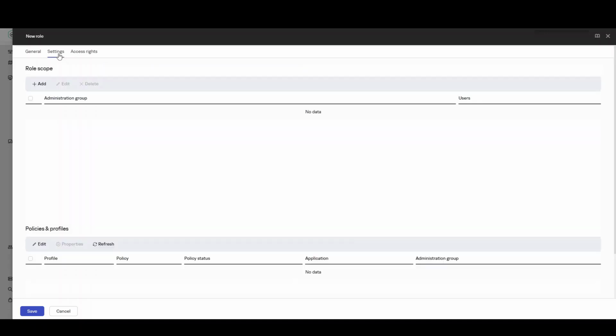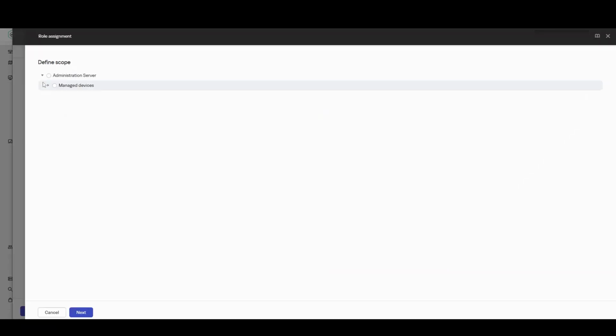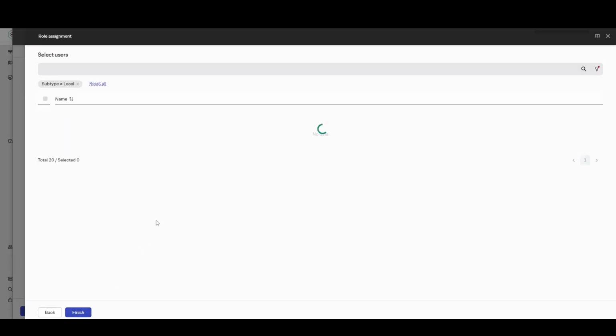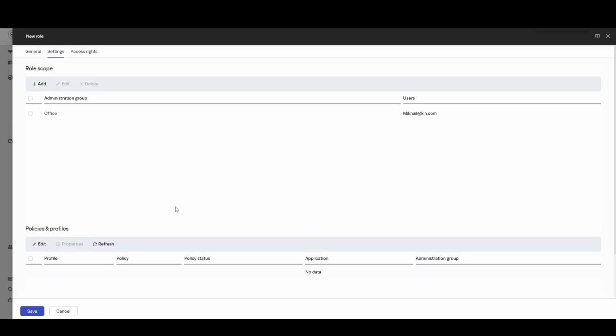On the Settings tab, however, this is where we edit the role scope and the policies and profiles associated with this particular role. On the role scope, we can click on Add, and on the Define Scope step, we select the administration group that you want to add to the user role scope. On the Selected Users step, we select users and user groups that you want to add to a user role scope. On the Access Rights tab, we edit the rights for access to Kaspersky applications or for whatever else you require, and then we can click on Save the changes.